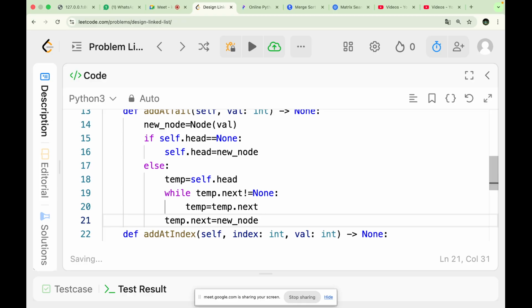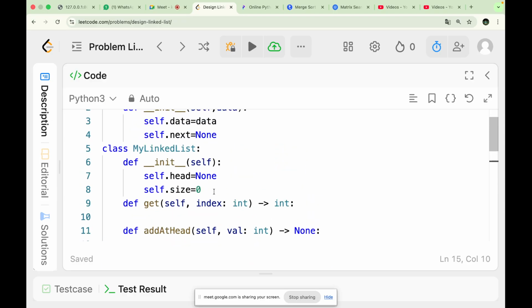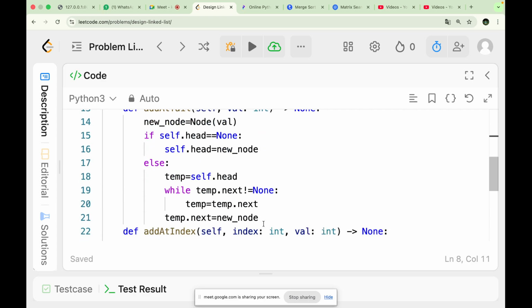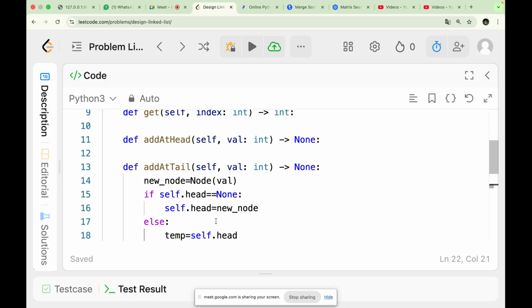And irrespective of this if else, we need to increment the size by one. What I said initially is we need to maintain the size also, right, for checking boundary conditions and for getting the count of nodes in the linked list. Irrespective of if else, either if it is the first node or any other node, on adding a node into the linked list we need to increment the size by one. So fine, this is the add at tail.